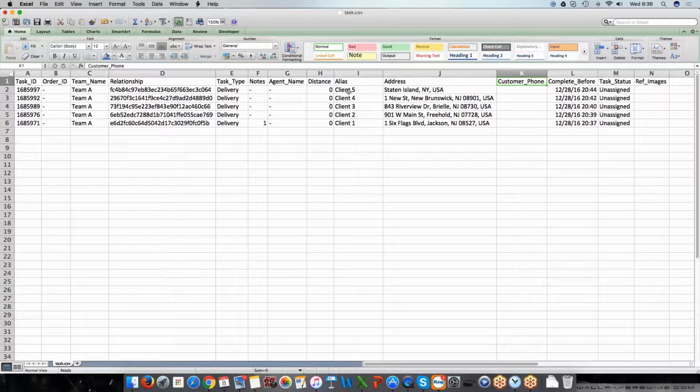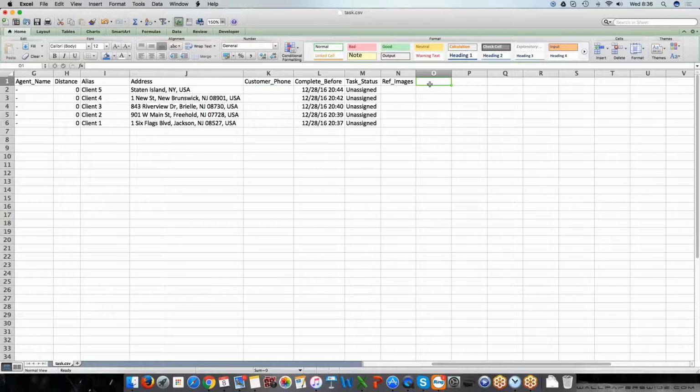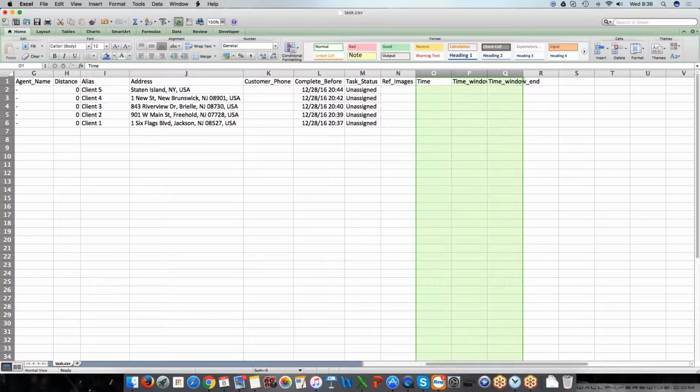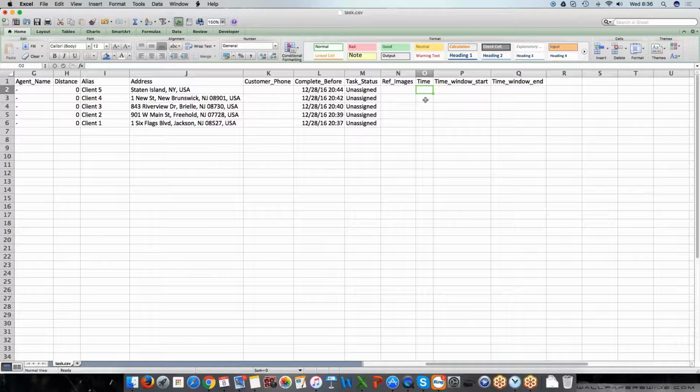What I notice here is that you don't have your time window restrictions. In order to use time windows, you need to create 3 additional columns. One will be time, I'll explain what that is in just a second. The time window start and the time window end. Okay? Yep. So the time column will determine the duration of the stop.